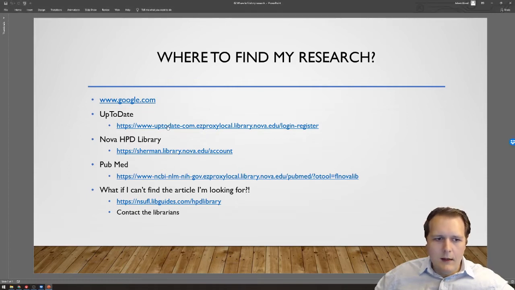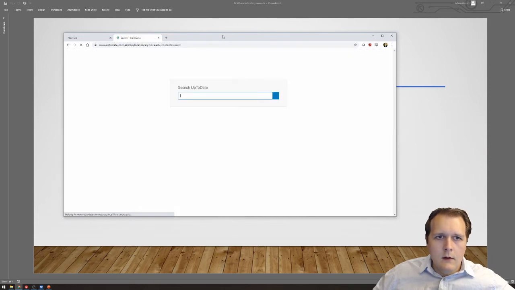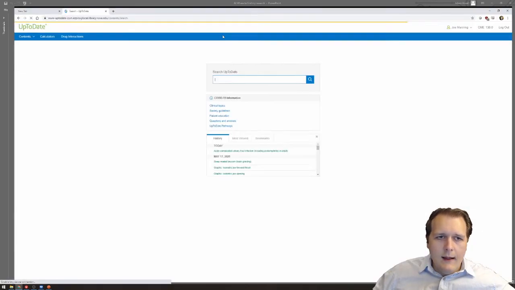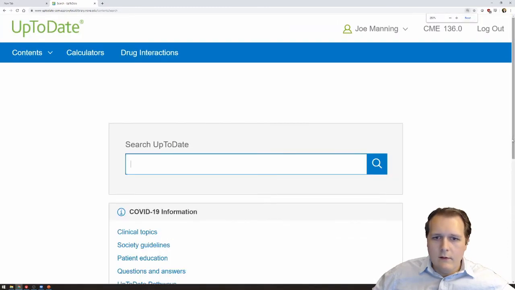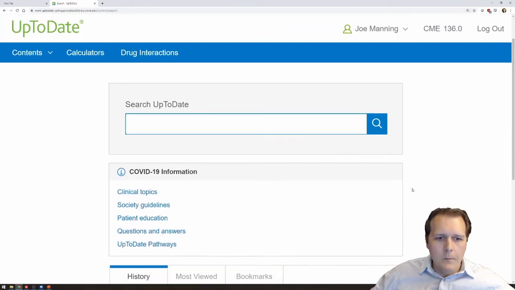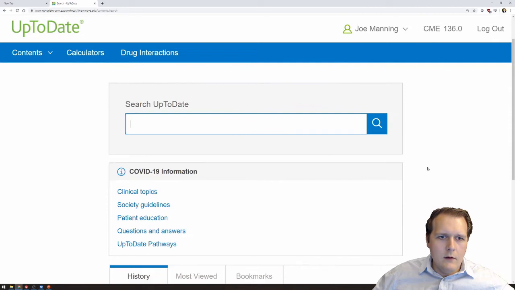So let me go ahead and open this up here. Of course, whenever you're going to these websites, you're always going to have to log in with your login here. So go ahead and log in. And then boom, we're here at UpToDate. I'll try to make this a little bit bigger so it's easier to see for you guys. So basically what we're looking at here is your starting point for UpToDate. You guys probably have been here before, so no issues with how to navigate to here. But let's say that we wanted to do a topic search.